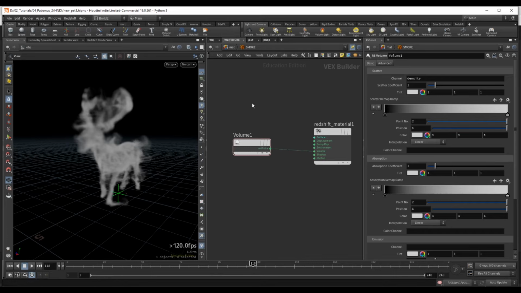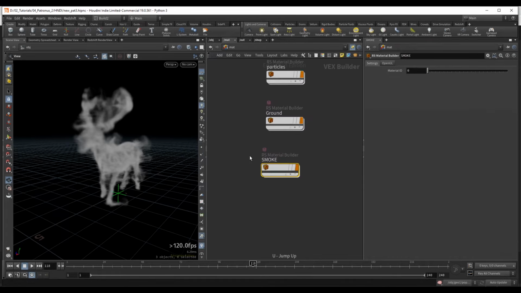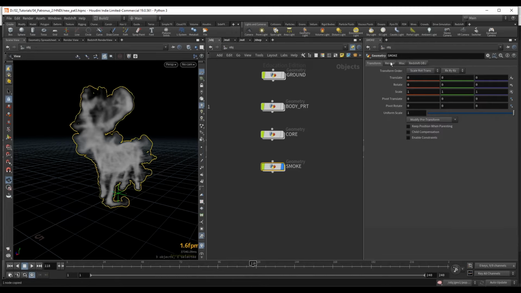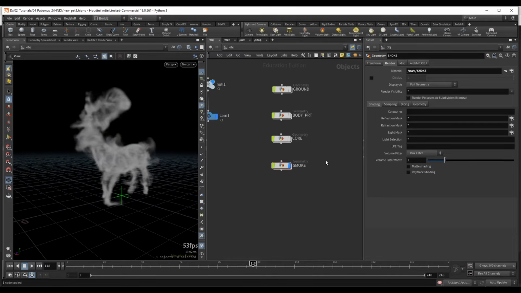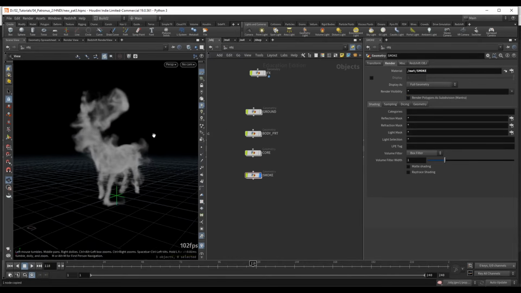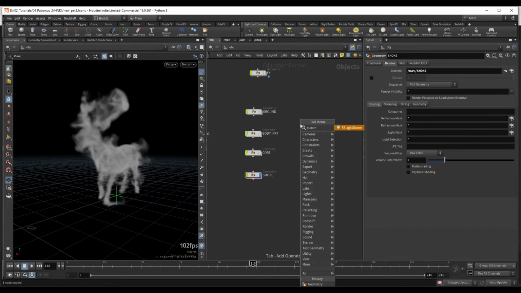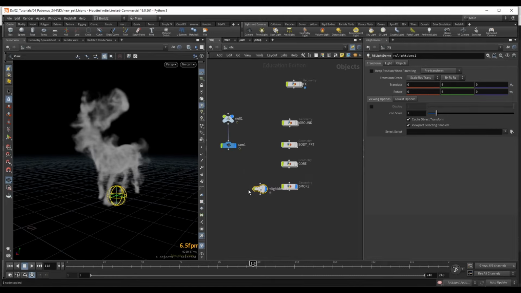So let's leave the settings as they are for now, and I will go up. Let's select this smoke and Control C, and I will paste this inside the render material tab over here. In order for this smoke to show in the render, we will have to set up some lights. So we can simply use a dome light for this. So let's drop down an RS dome light, and I will maybe put this here next to our camera.